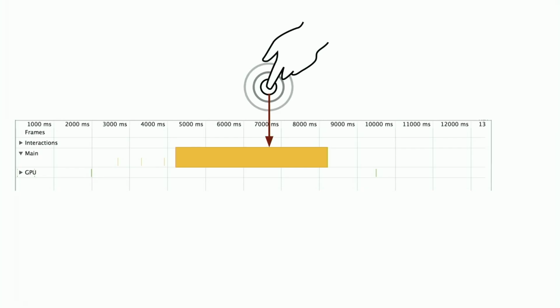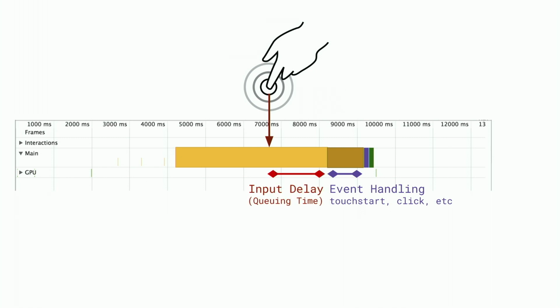But let's say on the main thread, we have a big, long task hanging out, and I happen to tap during the middle of that. Well, in this case, we have to wait for that work to finish before the event handler can run, and then the rest. So this is pushed out quite a bit. And we call that input delay: the amount of time that it took between when the tap was first registered to when JavaScript event handlers could actually start dealing with it.